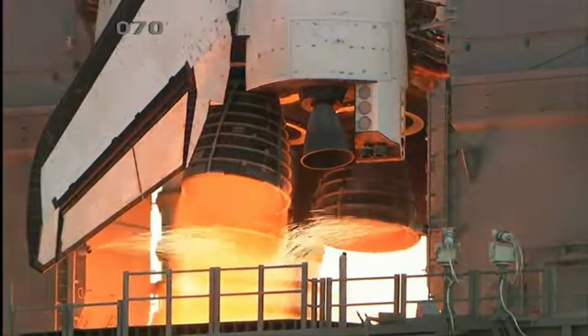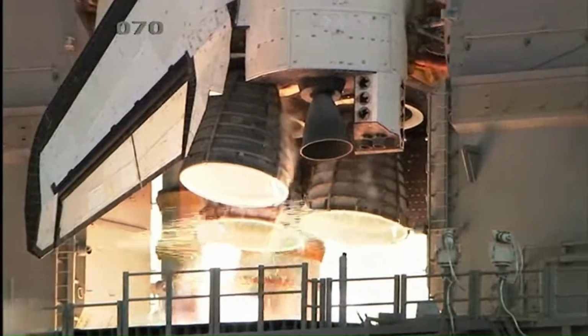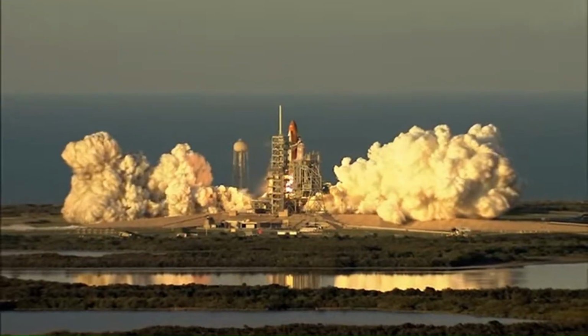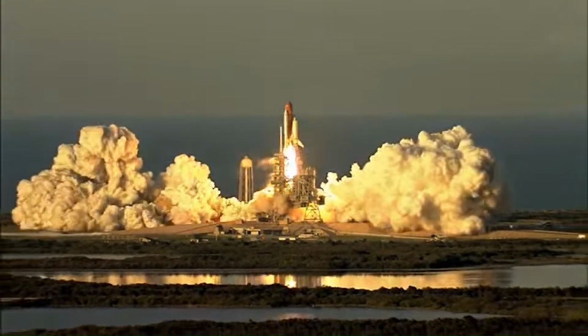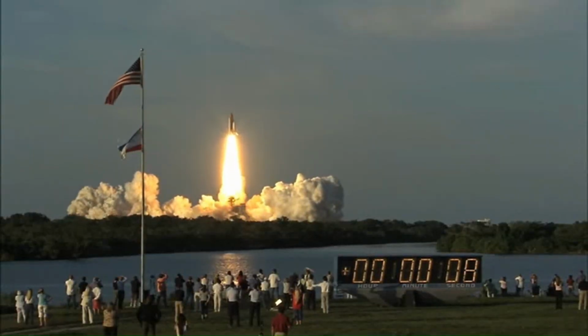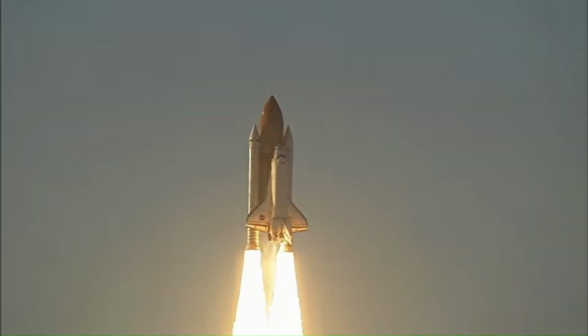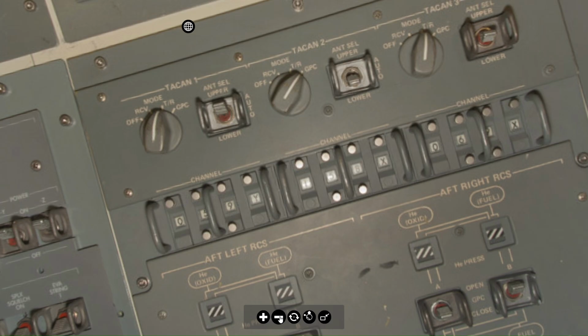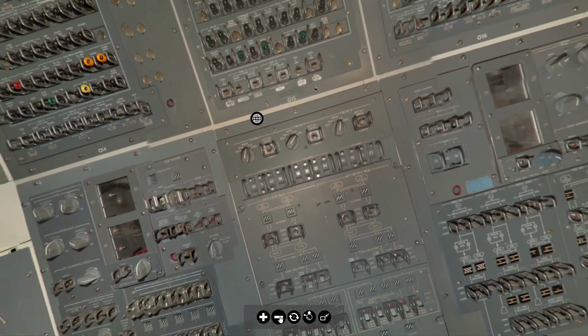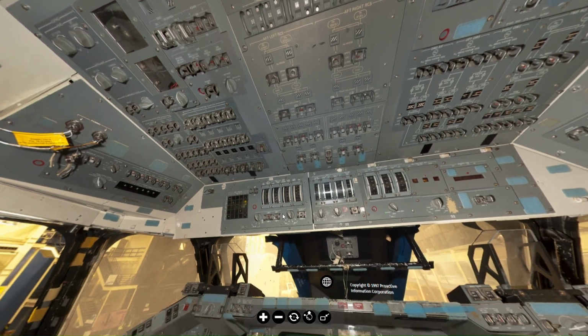For this series in Spacecraft Guide, we are going to focus on the Space Shuttle. We're going to concentrate on the flight instruments to teach you how the astronauts flew the Space Shuttle in flight and in orbit. In this episode of Spacecraft Guide, we are going to continue our work on the Space Shuttle.